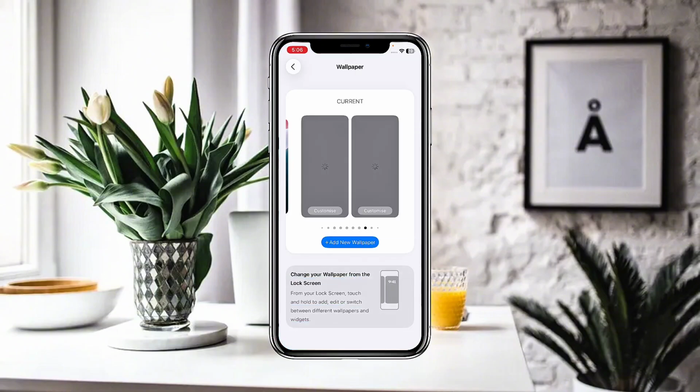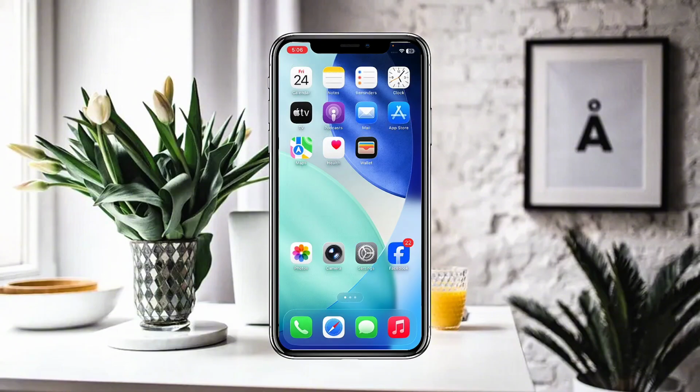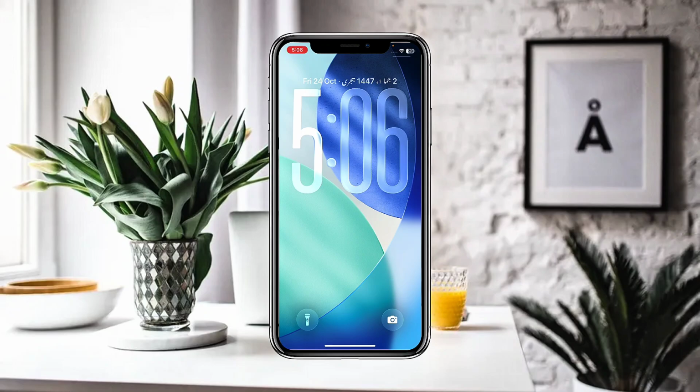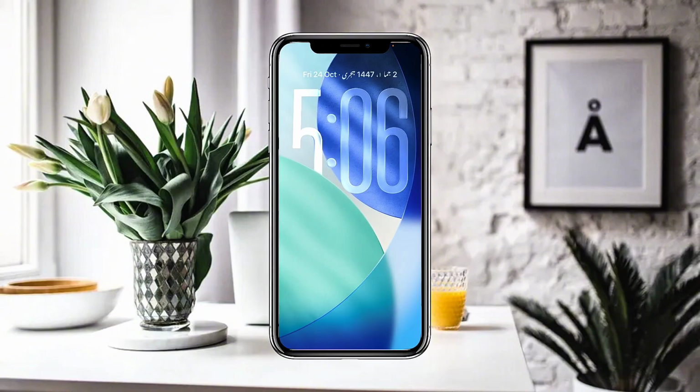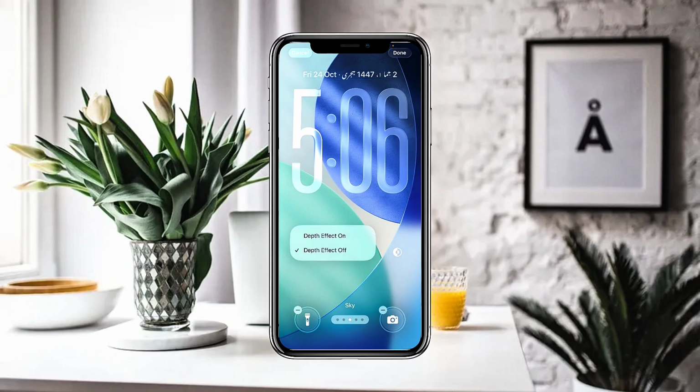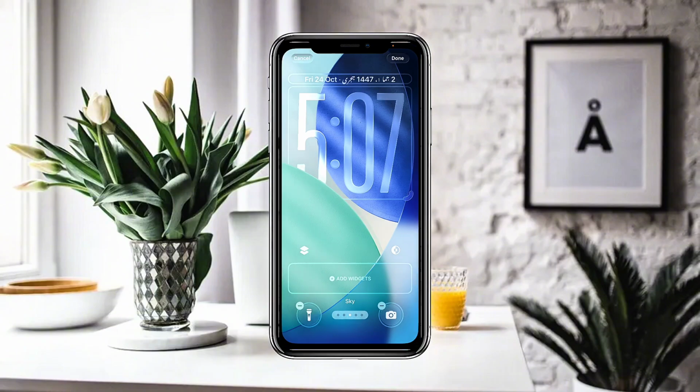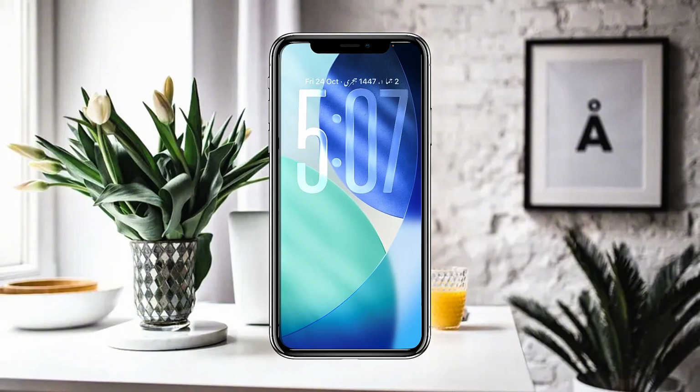As you can see, now I have set the wallpaper with the clock in front. As you can see, now the clock is in front of the wallpaper, as it is shown with the liquid glass feature. Now if you want to change this setting, you can simply press and hold, and after that click on Customize, and you can again click on Depth Effect, and that effect will be applied, and after that your clock will be the same as the previous one.